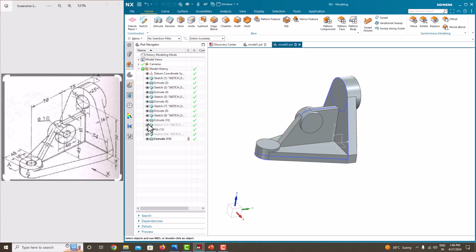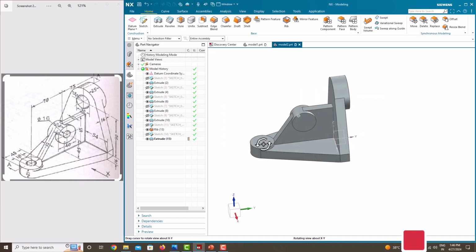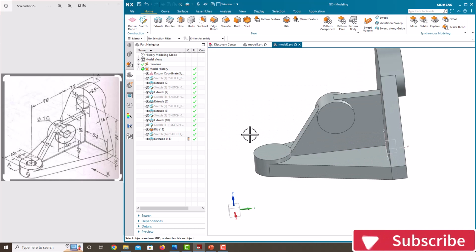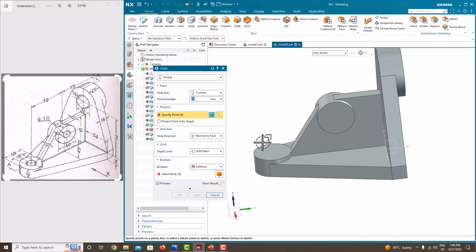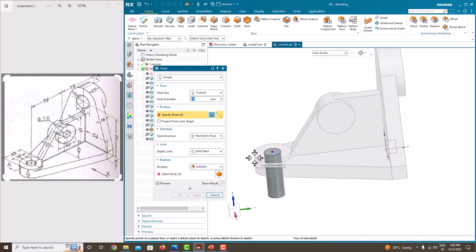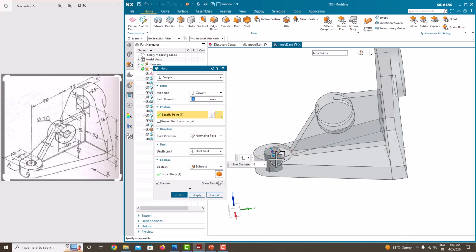Then we will go for the remove material features. For proper view, just hide all the sketches. Then you will get only the solid object. Now start creating the holes. Take this hole feature. To create a hole, move your cursor to the edge of the cylinder. Then the hole will be placed at the center of the cylinder. Now the diameter of the hole is 18. Until next, normal to face. Until next, subtract, just apply it.